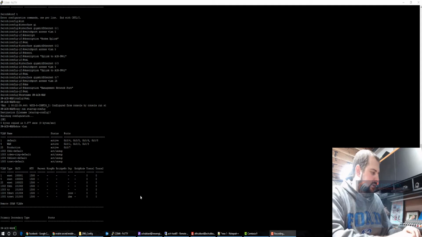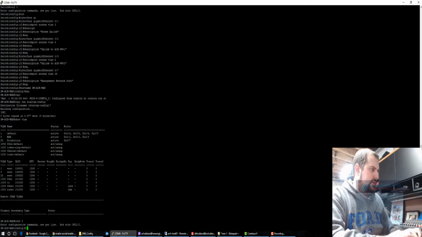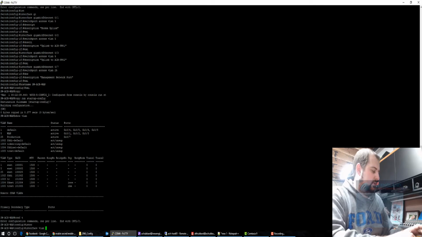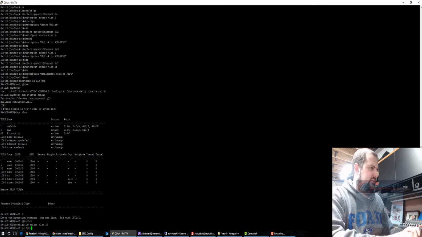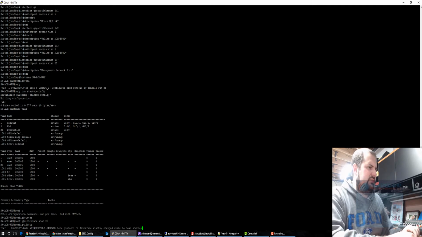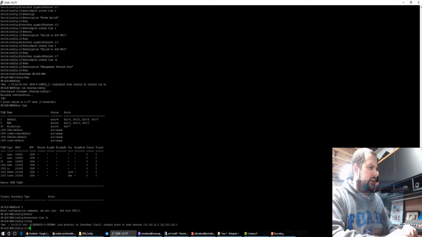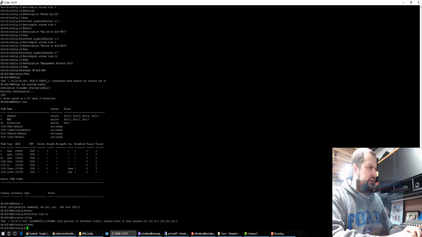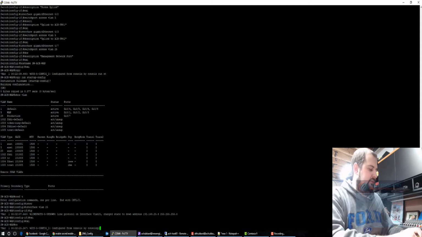Now, in order for this switch to talk to my Dell stack, we have to assign the VLAN an IP address. So we're going to come over to PuTTY and type in config t. We're going to go into interface VLAN 25, and we're going to type the command ip address, and I'm going to give it 192.168.25.4 with a subnet mask of 255.255.255.0. Enter. I'm going to exit. Exit again. Copy run start.